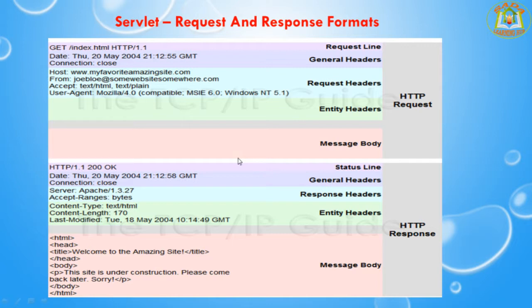Today's session you are going to learn request and response formats. What about the request and response formats? When a request is made from a browser to a server, the browser internally creates a request document, and this document will be given to the HTTP protocol. The HTTP protocol will transfer the document to a server.